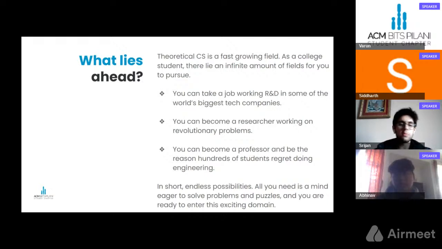Some of the most popular ones are that you can take up a 9 to 5 job in R&D companies such as Microsoft or Google, even the big name companies, even the little small companies. Every single company these days has a requirement for somebody proficient in TCS to some extent.